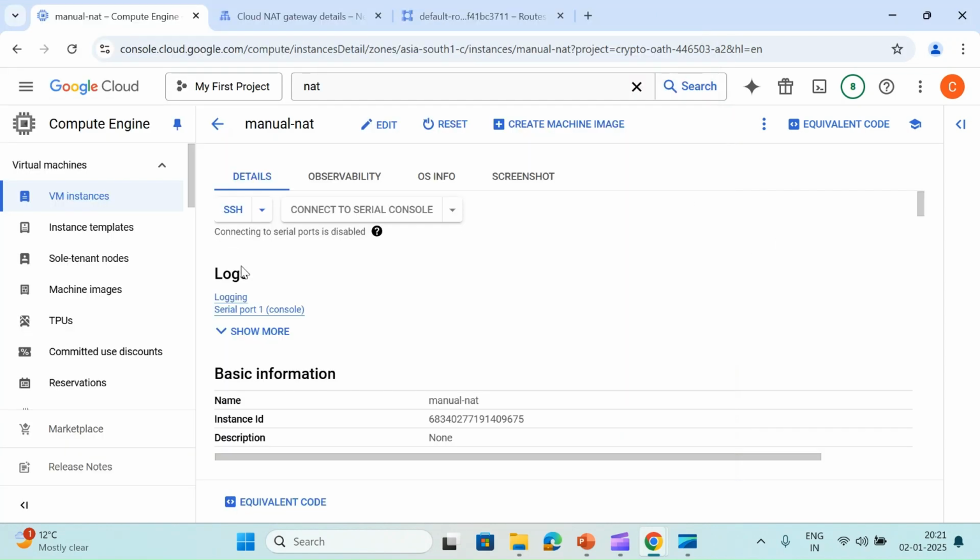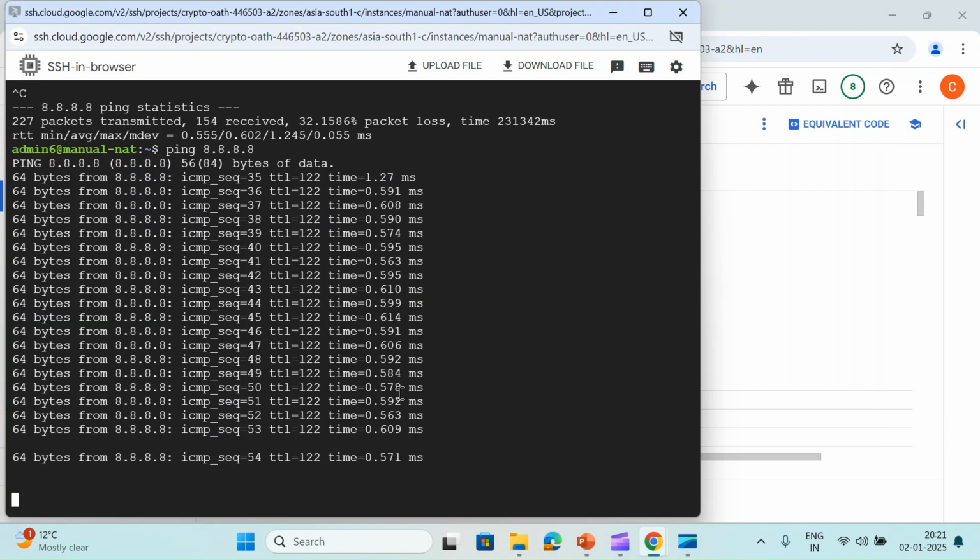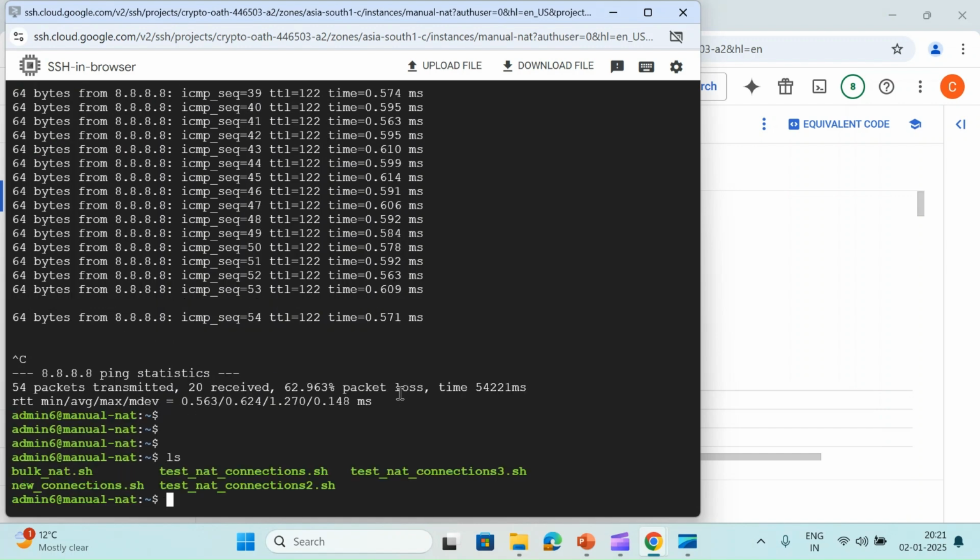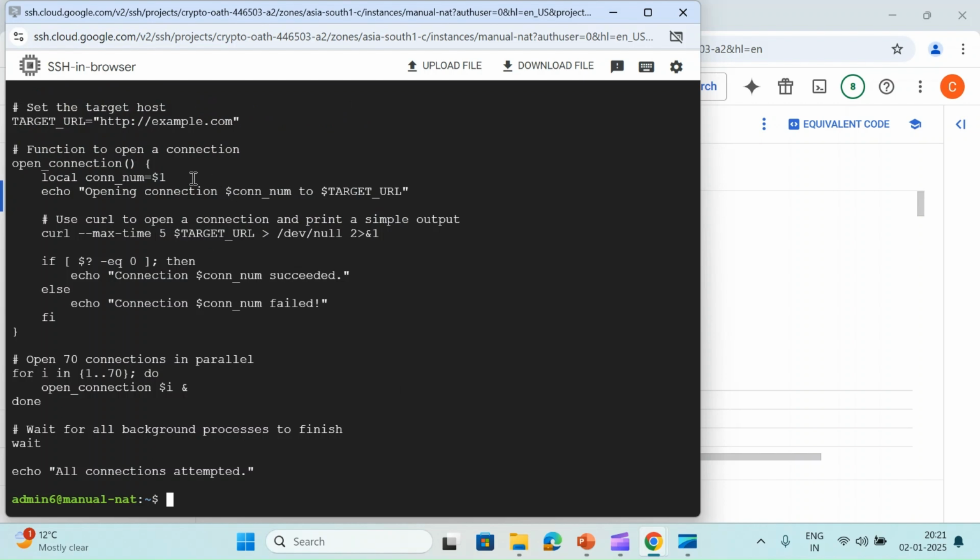One more option I want to show you. After that, I have a script in this VM. Let me test it first. In this VM, I have a script. What it is doing is opening a connection to example.com, and it will be sending 70 connections in parallel.